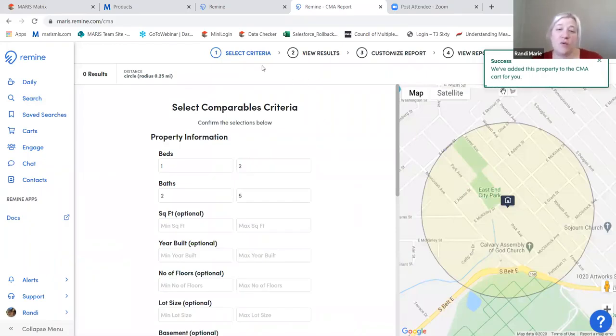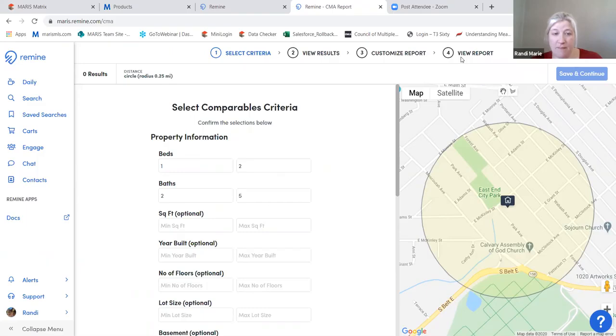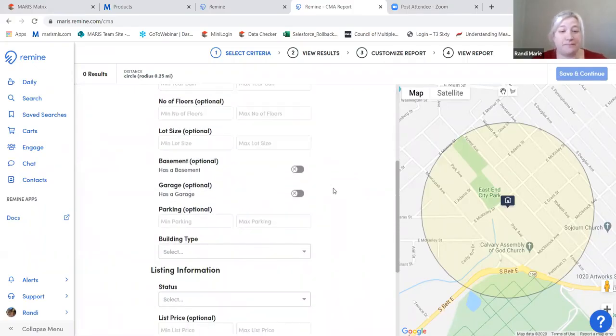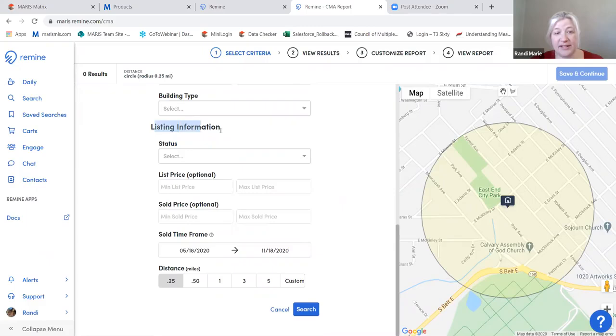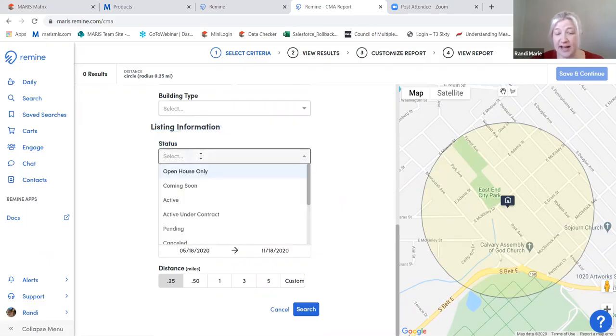This is a very quick and simple 1, 2, 3, 4. They have the comps criteria page. So again, we're going to go out and search for properties that are similar to our subject property. We're going to add in a range of bedrooms and bathrooms. They pick a pretty crazy range on bathrooms, so you might adjust those values when you're in here. And then you want to scroll through the other options. The one you really want to get down to is this listing information, because we need to open our statuses.